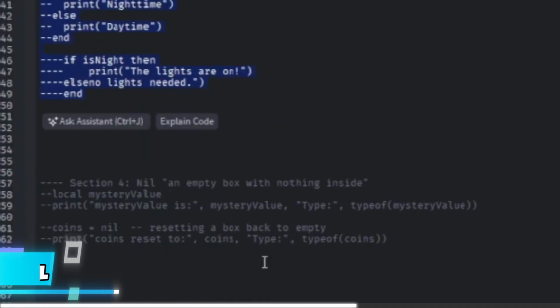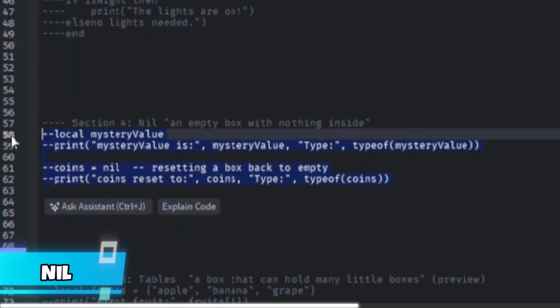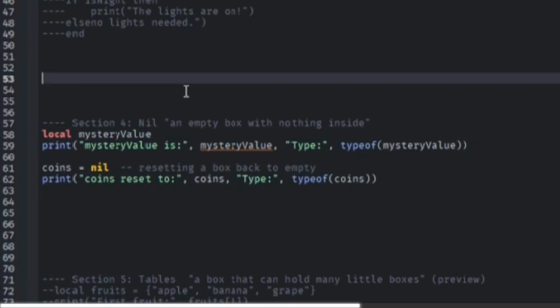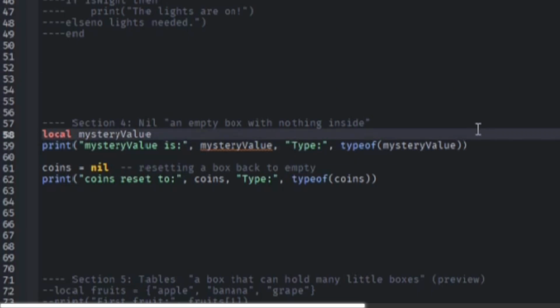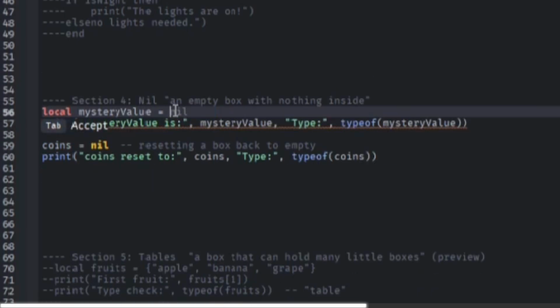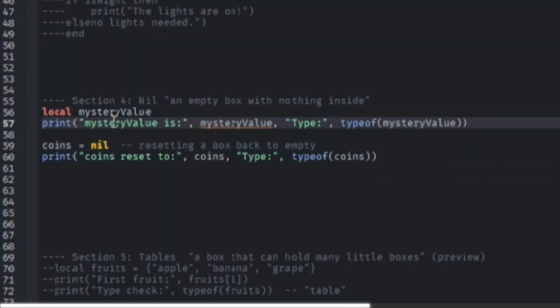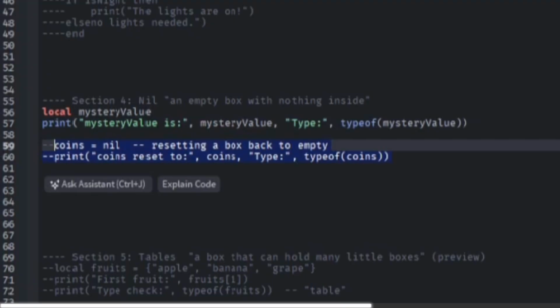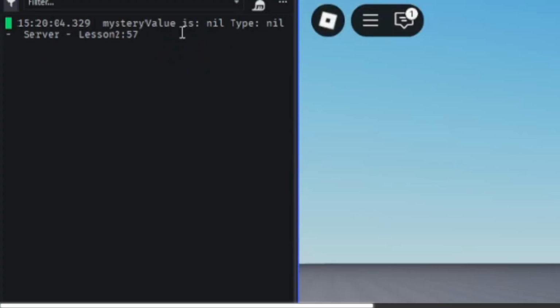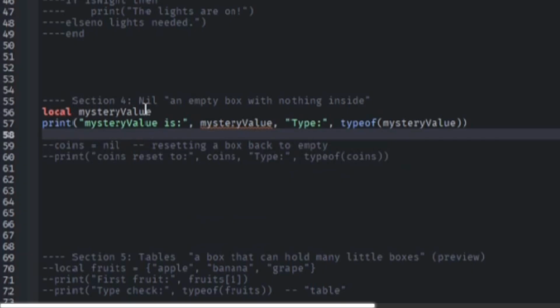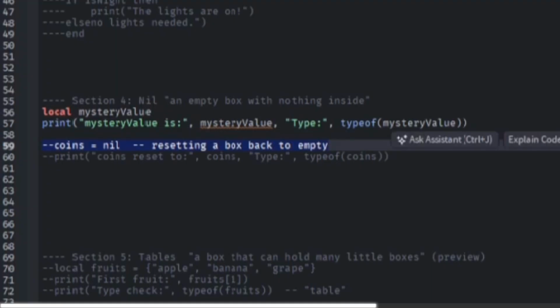Now let's go ahead and get to our next section, which is going to be very, very quick. So we have nil. Think of it as an empty box with nothing inside. The way to use this in game development is you just want to verify the absence of a value. So when we do this, it is nothing. This has not been assigned anything. We just have mystery value, which when we print this to the console here, you'll see mystery value is nil. We can see that it's just nothing. So this is how you'd use this.